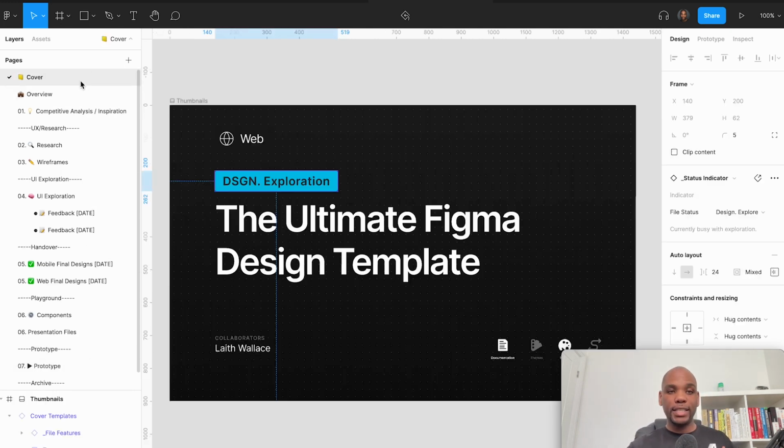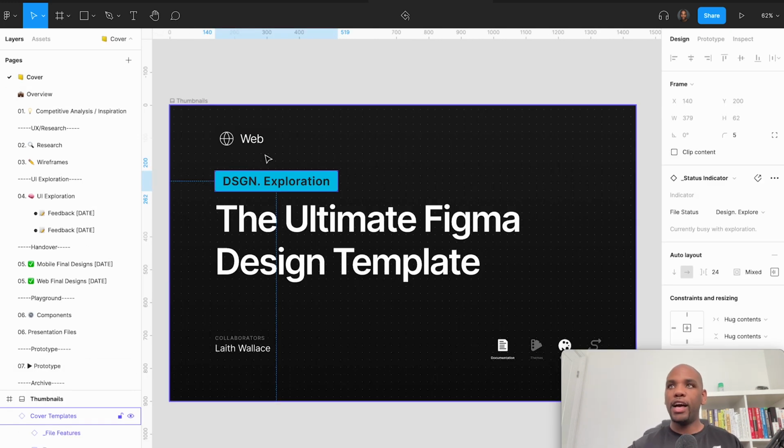So yeah, guys, this is the ultimate Figma design template. I've basically put this together for you. And this will really help you to have a clear starting point going forward.